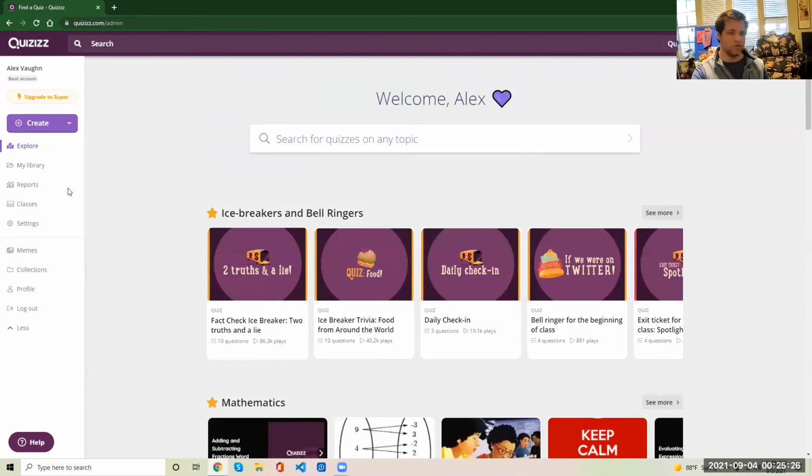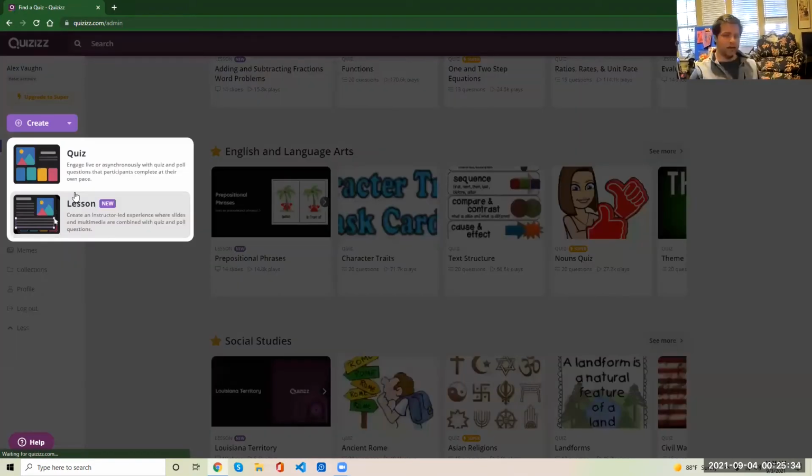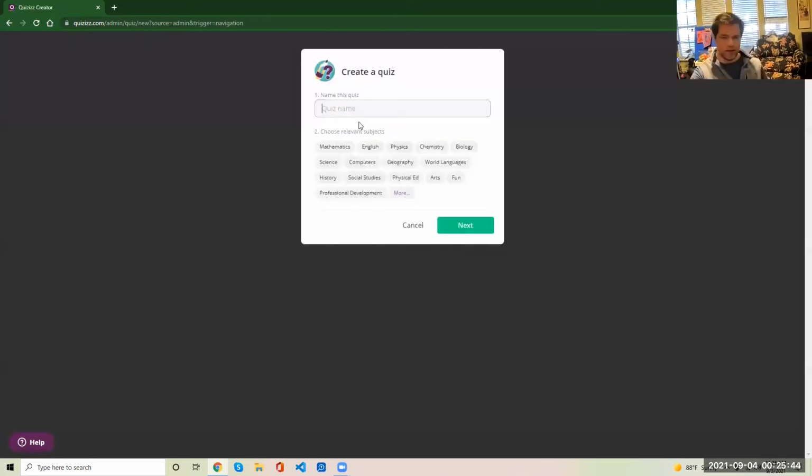Right, so there's two different kinds of quizzes available. There's a quiz that just consists of questions, and these can also be made into flashcard decks, and a lesson that has slides and multimedia combined in with the quizzes and poll questions. So we're going to make a quiz. Let's say we're doing math.